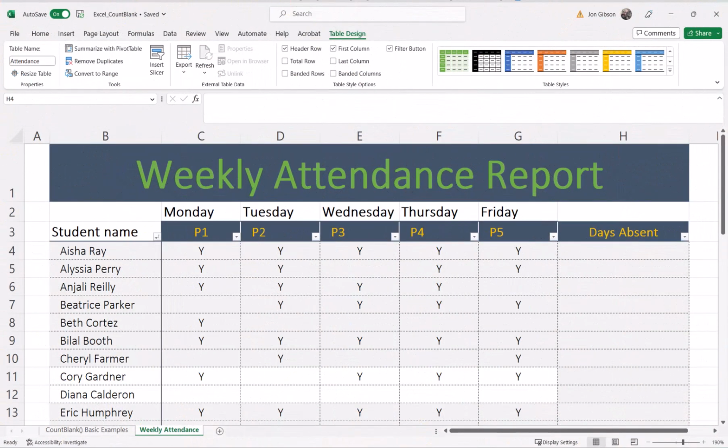In the practical example, I have created a basic weekly attendance report for school. I wish to find out how many days each student has missed based on the weekly data given in columns C through G. This range is called attendance, with the range headers from P1 to P5. I will use this information when creating my formula. The results need to be in column H.